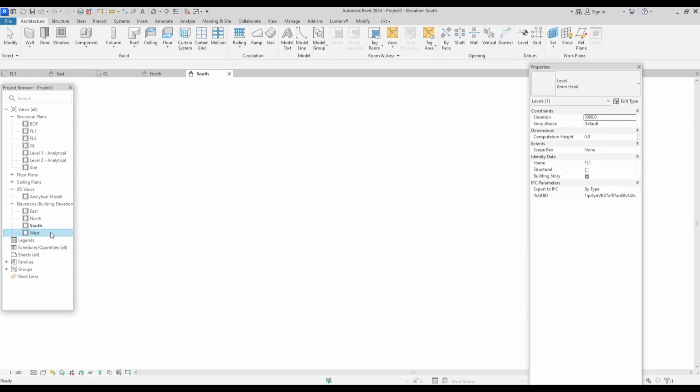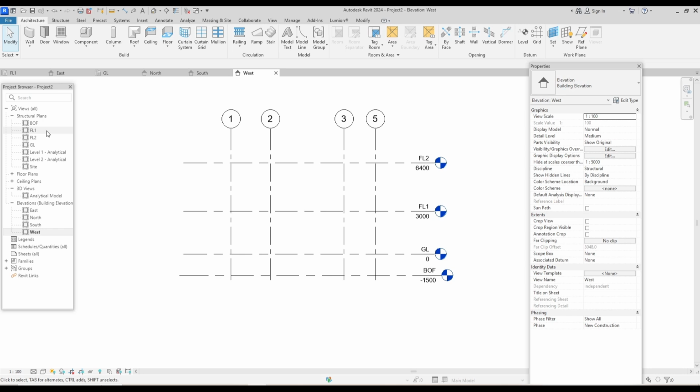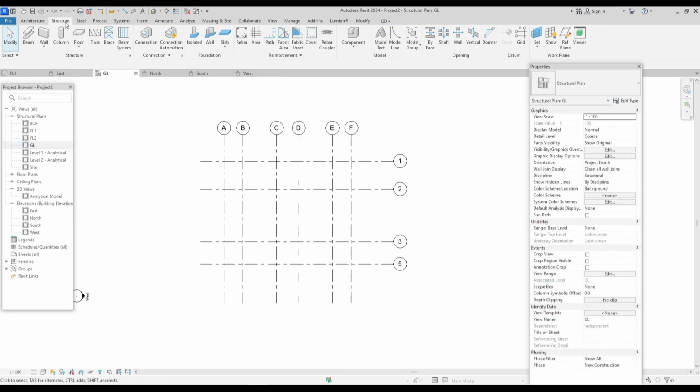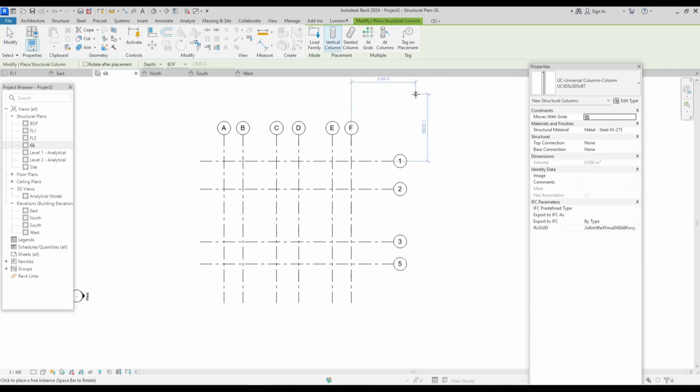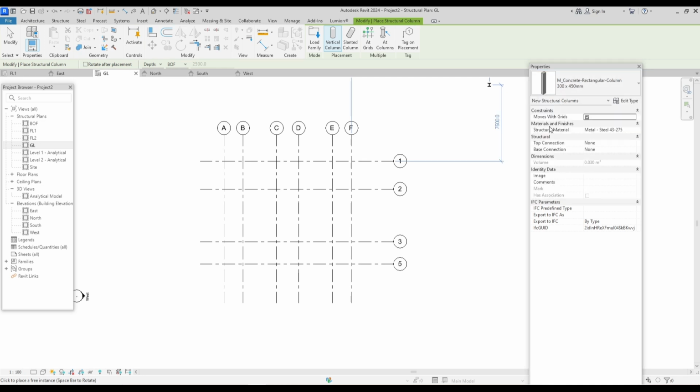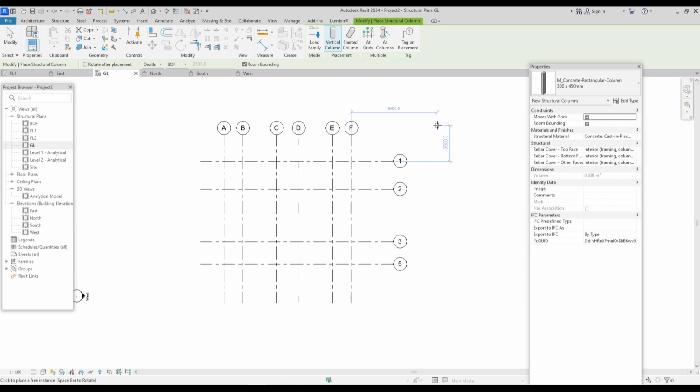Okay, now we can begin to model our columns. We go to ground level. We're going to go on structure. We click on column. A column that we are going to use is a rectangular concrete column. So we are going to change this to a rectangular concrete column, and the size of the column is going to be 200 by 300.